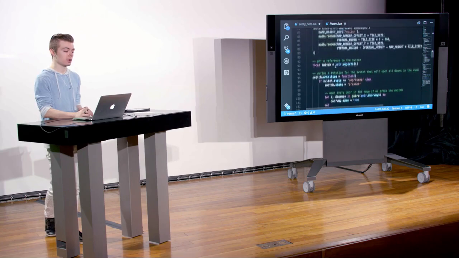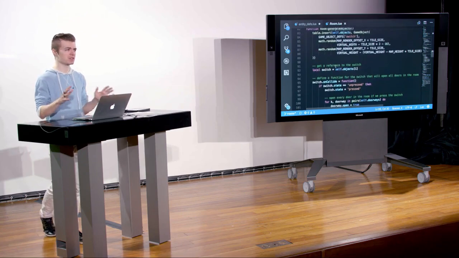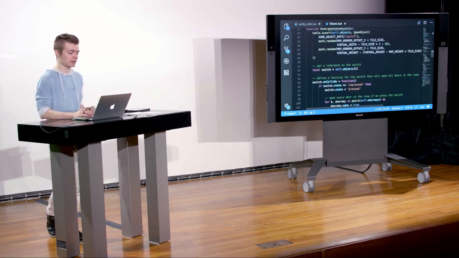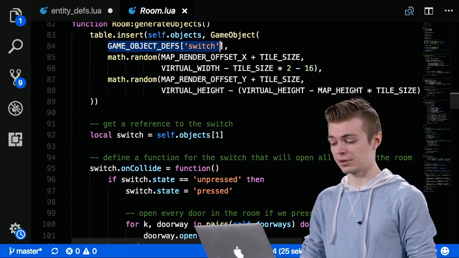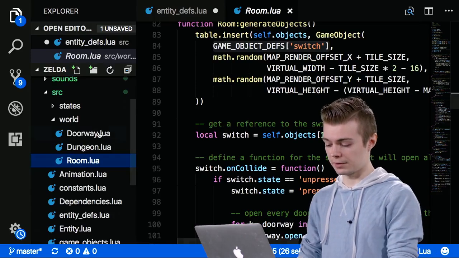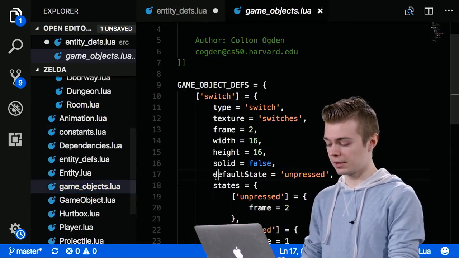A couple last things we'll look at really fast in Room. On line 82, generateObjects. We did this very similarly last week where we just had a game object class. Notice that it takes itself a definition for a switch. That definition is in gameObjects.lua.